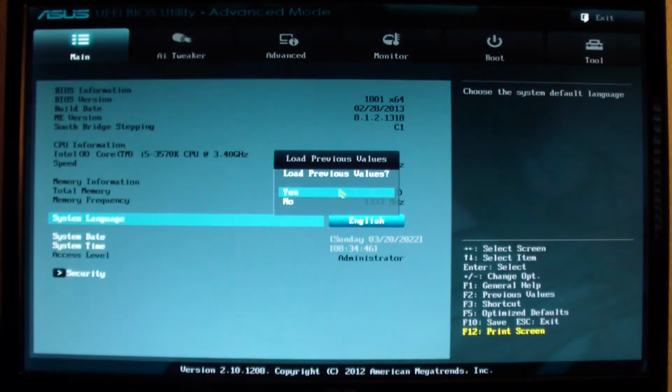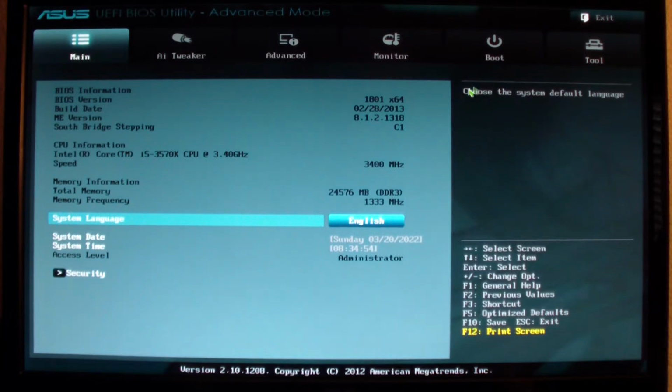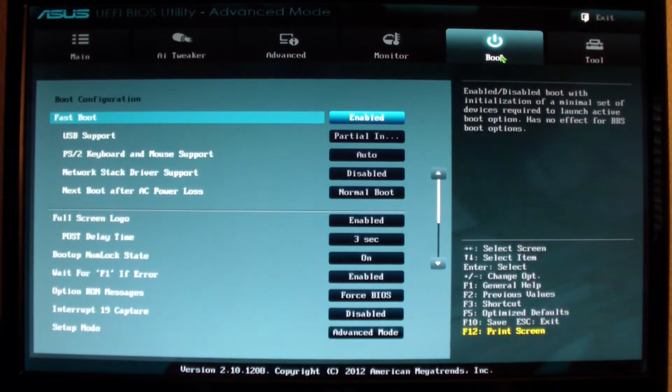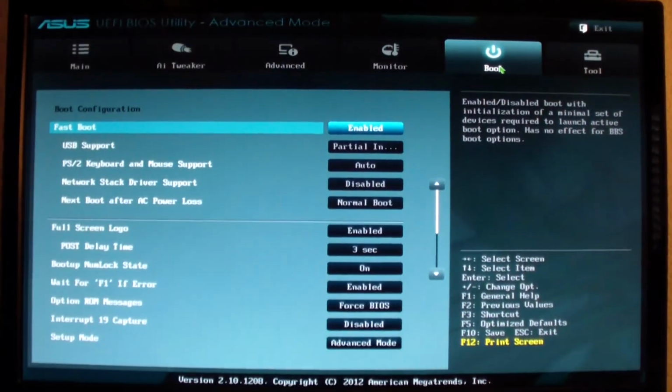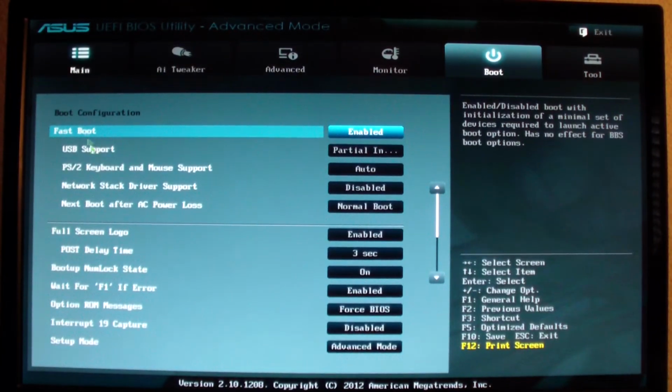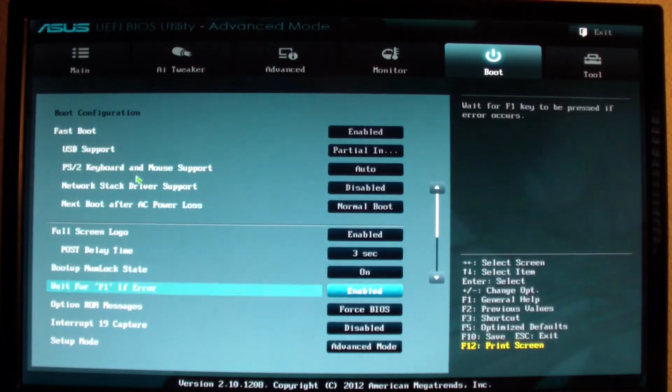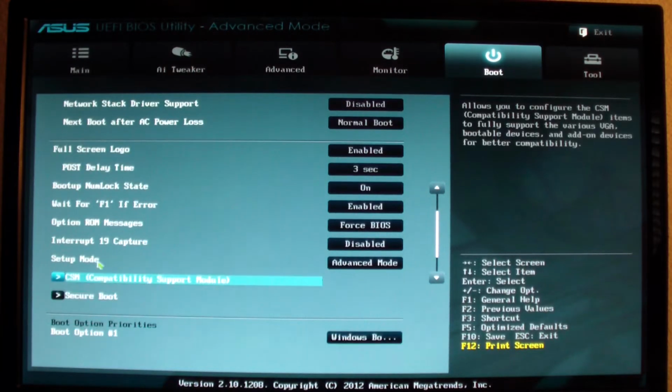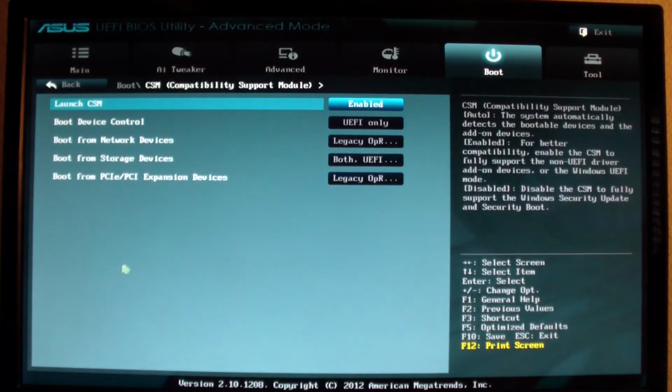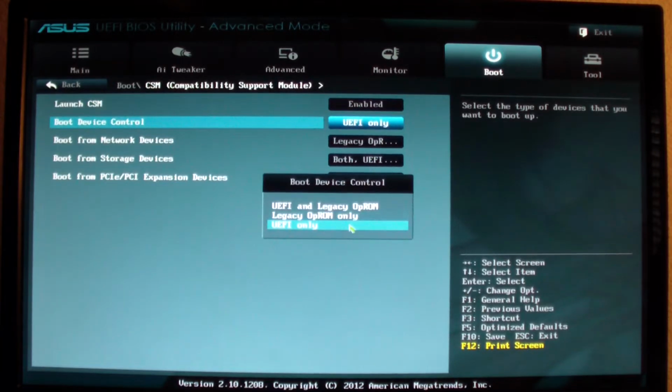Okay, now I'm in the BIOS. Let's see. Go to boot. I don't know if you can see that or not. Okay, go to CSM, compatibility support module. It has to be enabled. Launch CSM enabled. Boot device control should be UEFI only after you do everything.